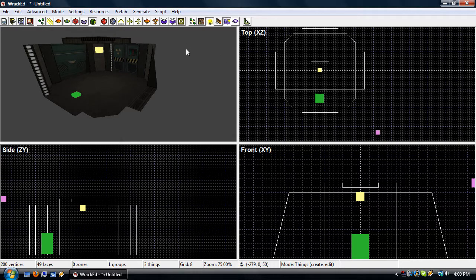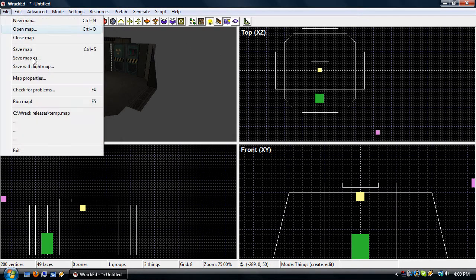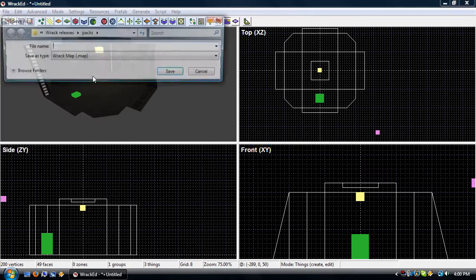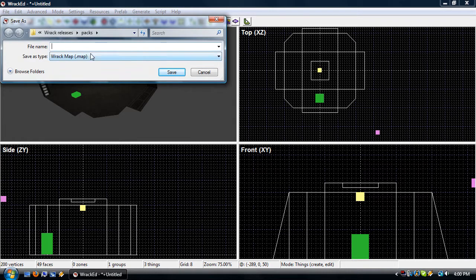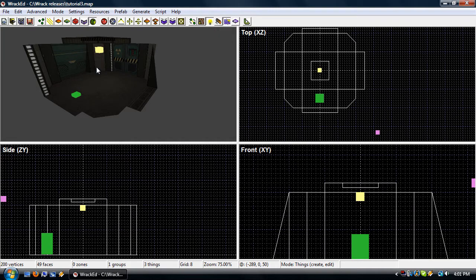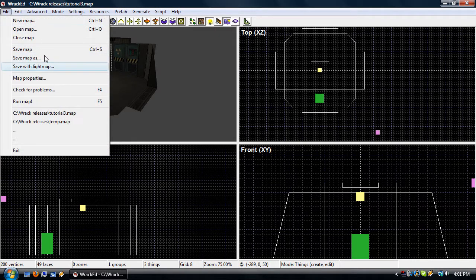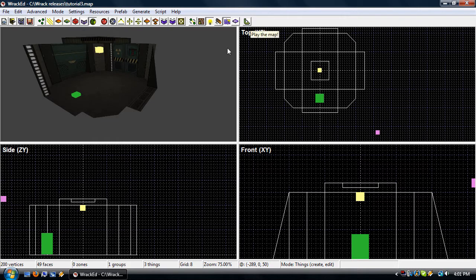Basically, when we go to save the map, we're not going to go Save Map, we're not going to go Save As. This is the one we want, Save with Light Map. So we're going to click that, and then we have to pick a map name. Let's see, tutorial 3, how about that? Okay, so as you can see, that didn't take very long. So now that it's all set, the light map's been built and saved.